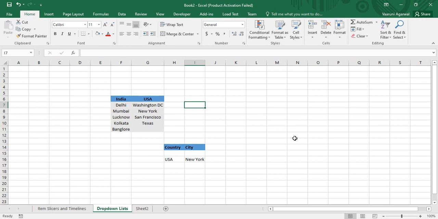In today's Microsoft Excel tutorial video, we will see how we can create drop-down lists in Microsoft Excel. Apart from that, we are also going to see how these drop-down lists can be dependent on one another. Okay, so what is basically a drop-down list?